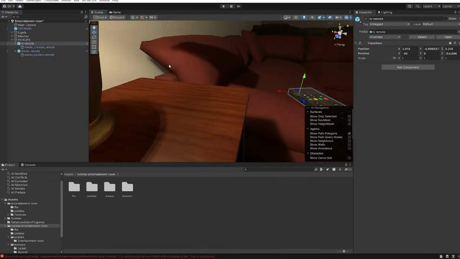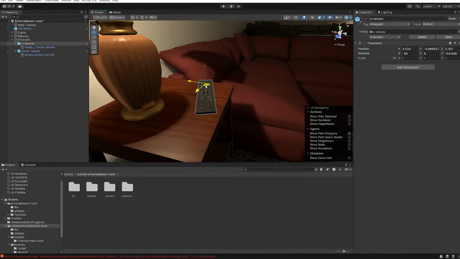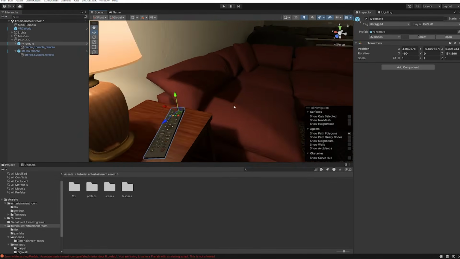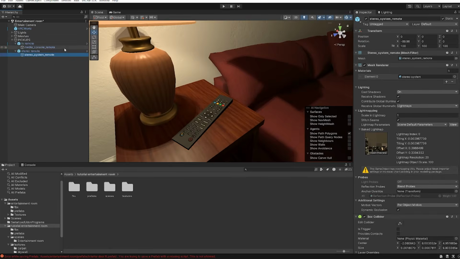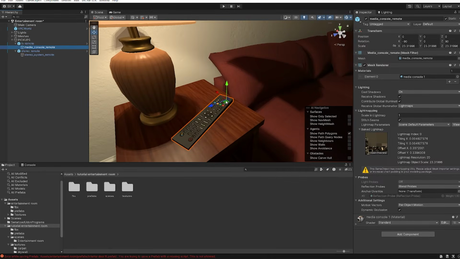If it baked shadows onto stuff, which these objects are kind of small, so maybe it just missed it or something. Or maybe I have don't project. It does have cast shadow. I don't know why that did that. Doesn't matter. If it cast a shadow onto your object, you may want to bake again.